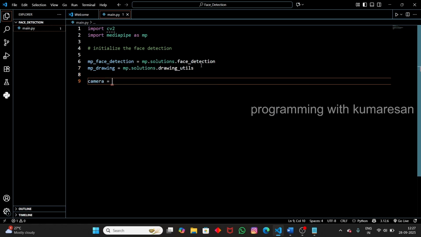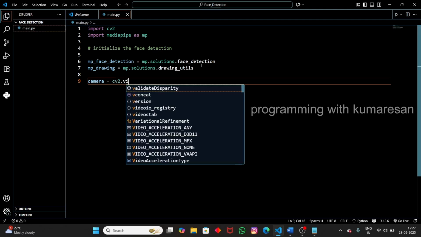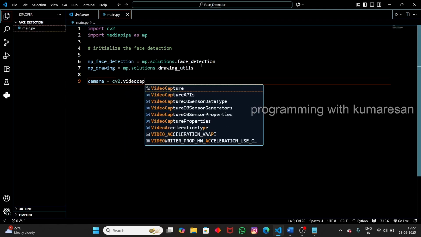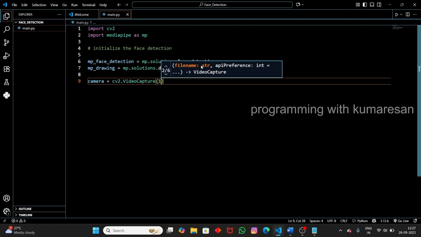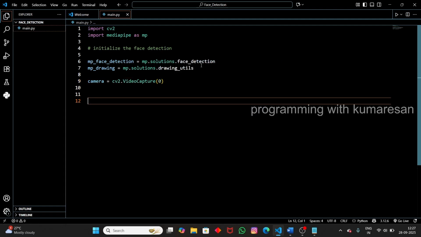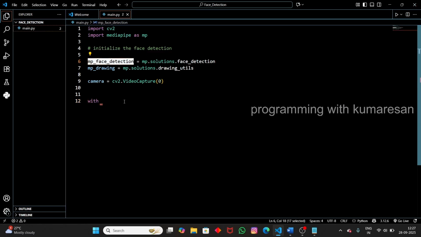Let's define the camera. So camera equal to cv2.VideoCapture. Inside this we have to pass the camera number. If you have a default camera, you can pass 0. If you have multiple cameras, we can pass 0 or 1 or anything. I have a default camera, that's why I'm passing 0 here.